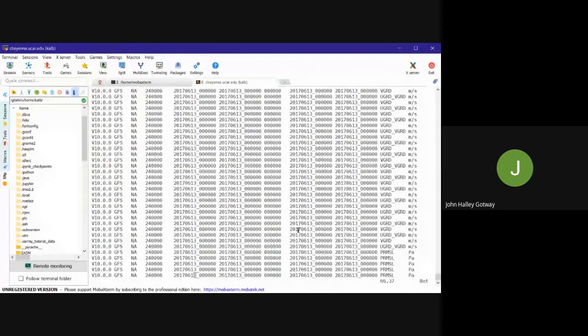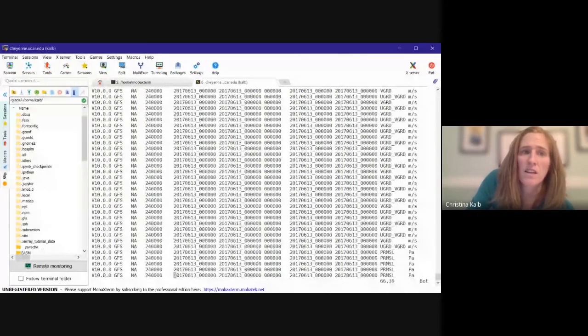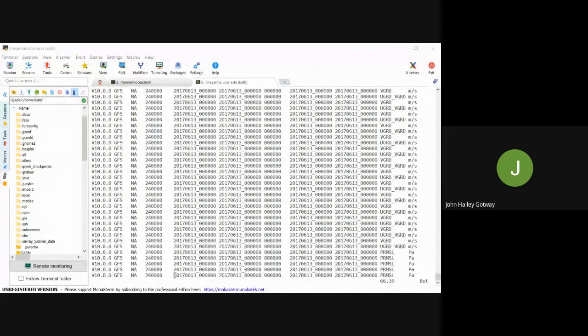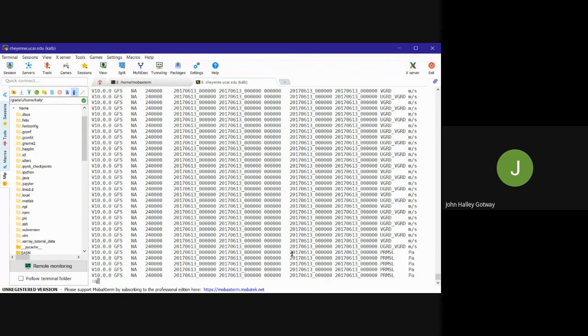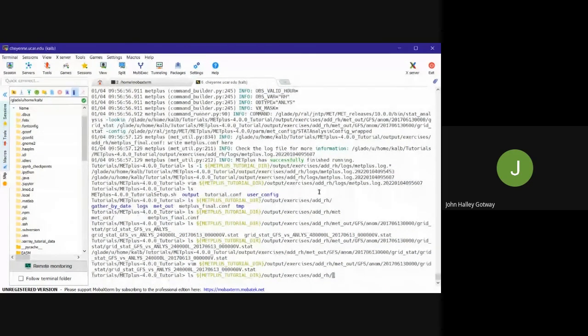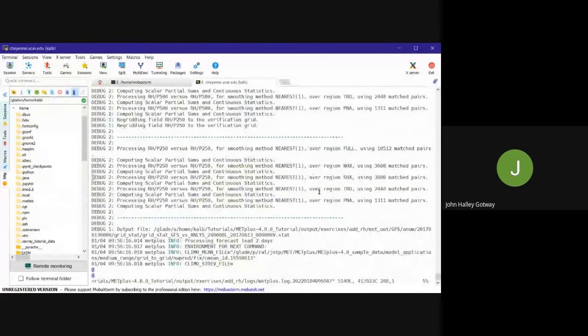Hey, Tina, this is John. I think this is a great thing to point out. What do you do when you don't get what you expected? So we ran it through METplus. We look in the output. We don't see the output we expected. So I would take a look at the log file. And you pointed out that we see RH being processed. But the log messages can indicate how many match pairs were processed for each masking region.